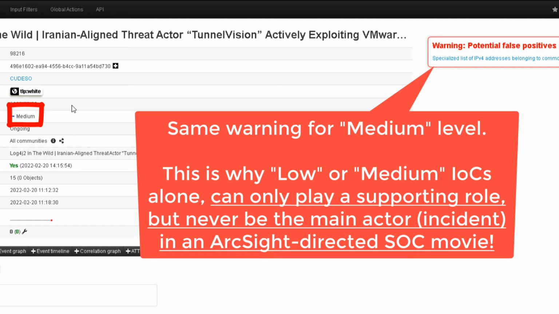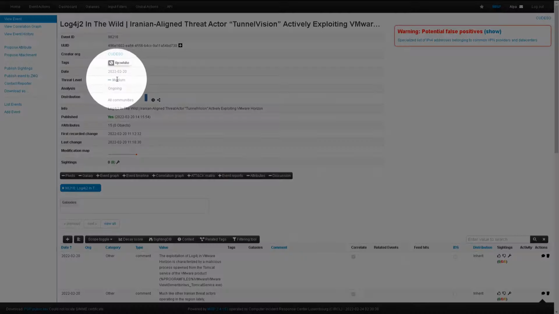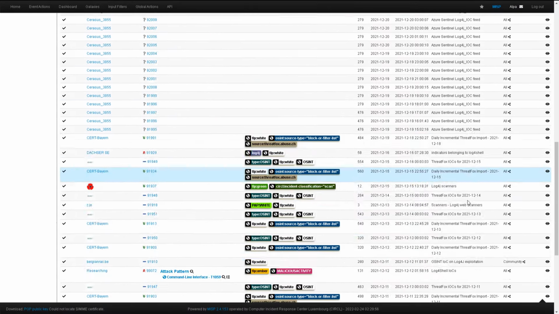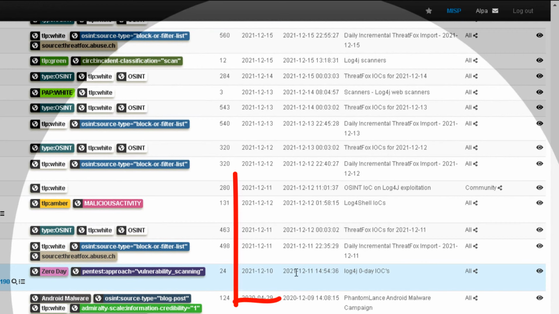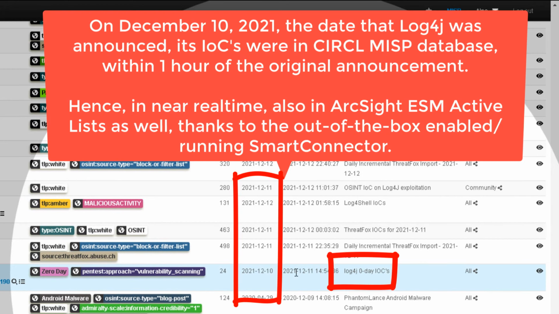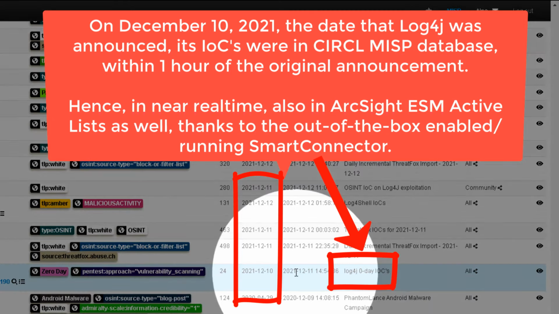Now, let's look at how quick this system is when it comes to publicly announced threats and vulnerabilities. For Log4j, IOCs were imported into the public instance of Circle MISP within minutes on that fateful day, December 10th, 2021. With our real-time integration, it also came straight to our servers and subsequently downloaded to the customer's environment with autosync within 1 hour of the original announcement.